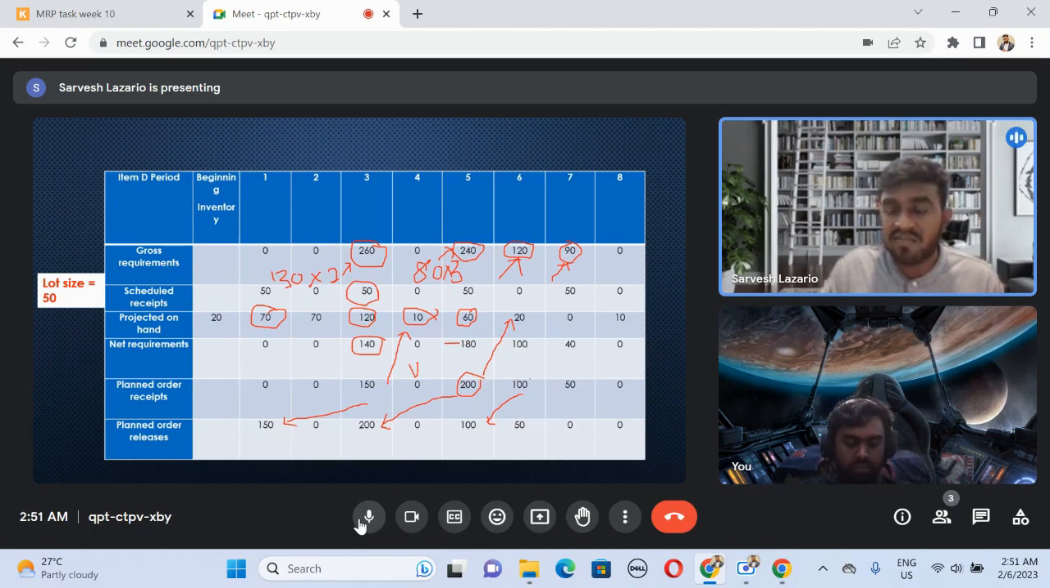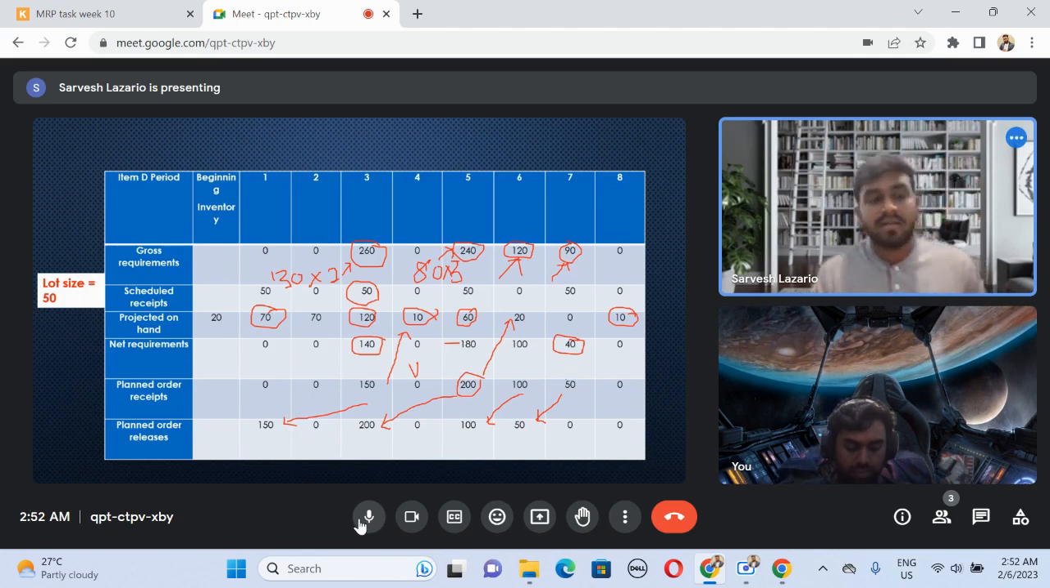And to fulfill 100, we don't have projected on hand, but we will receive scheduled receipt 50 here. So 90 minus 50, we'll get another 40 here. To fulfill the net requirement 40, the lot size we can order is 50, the nearest. So 50 minus 40, the 10 balance will go here, which will become projected on hand for the next material requirement planning. So the lead time is 1 week because below 100.